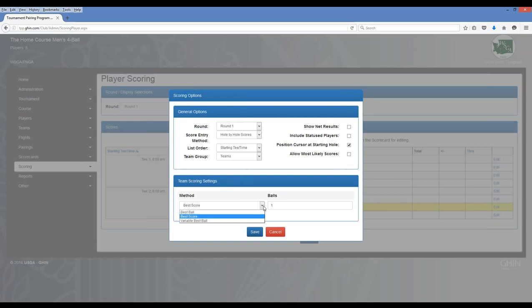How are we scoring this event? So you got a couple options here. Best score, well, that's not what we want. This is a best ball, so we want a best ball. If you were doing a variable best ball, which we showed you how to set up, you would select variable best ball. So for this event, we're gonna do best ball, and we want best one out of two balls. So we're just gonna leave it as one. If you're doing two out of four, you would select this and set this to two. So I'm happy with all this.